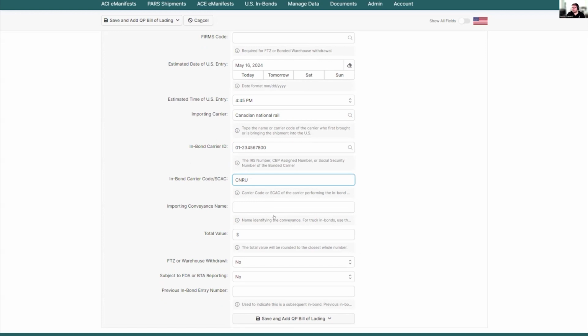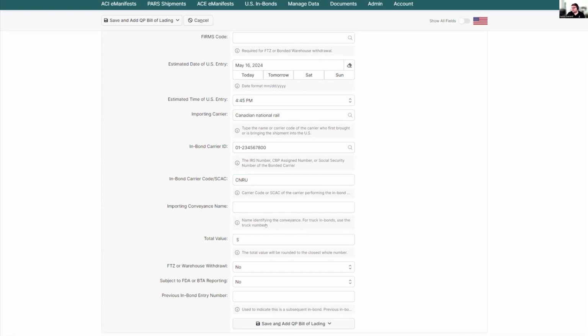And then the import and conveyance name. If we click this little blurb, we see for truck in bonds, use the truck number. So let's just say our truck number was 01. If this was ocean or air, we would use the plane name or the boat name, whatever field fits in there. Total value, pretty simple, just the total value of your actual shipment. We're just going to make it a nice, even $100,000.